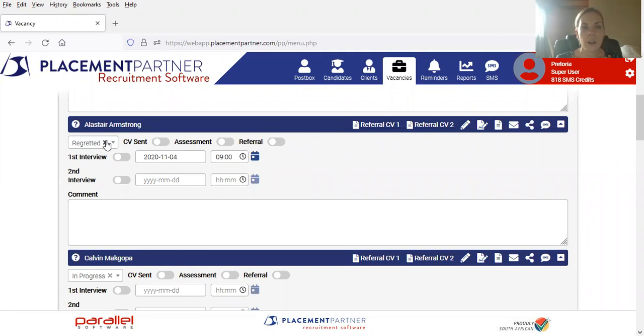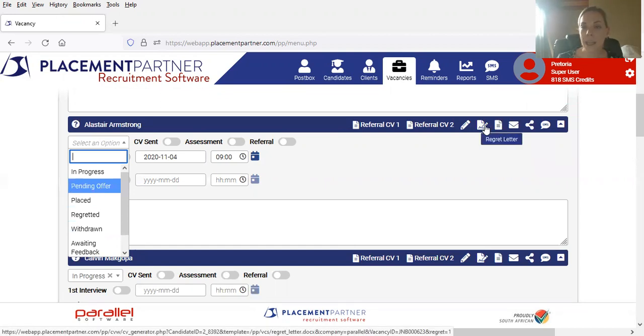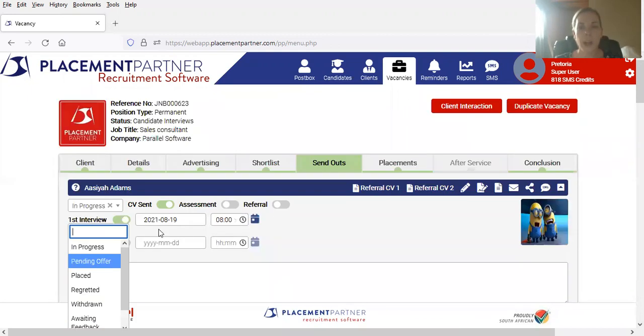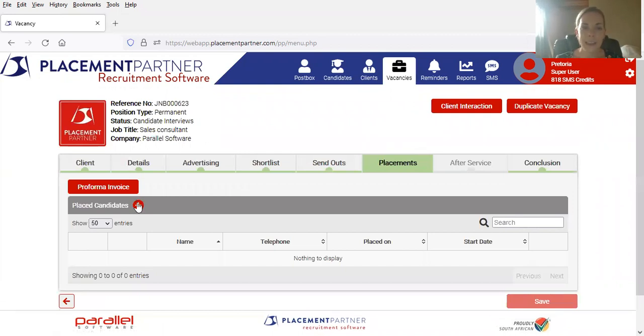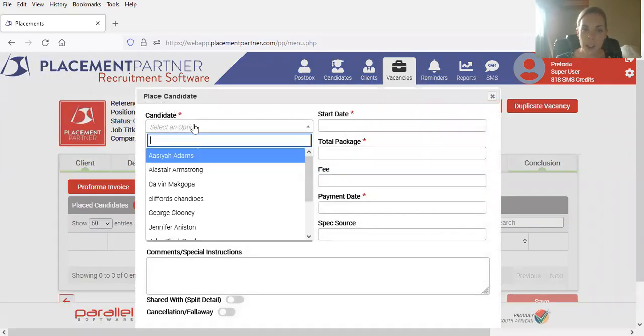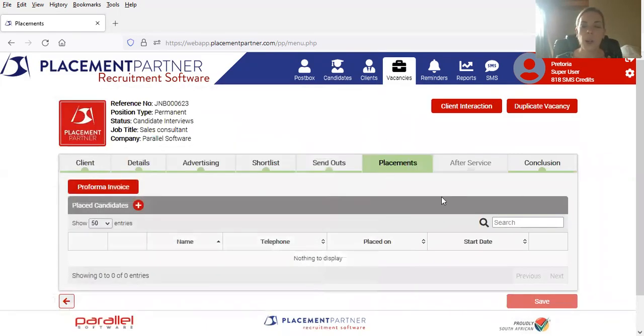For the candidates that did not get the position, or of course were regretted or withdrawn, you're welcome to select from the drop down and of course pull a nice customized regret letter on the system. Right, going forward to that, we obviously have our placement stage. From here, you would select the candidate that has received the position, whether it be a permanent or a temp position. You are then able to create quite a nice pro forma invoice on the system, which then concludes your vacancy process.